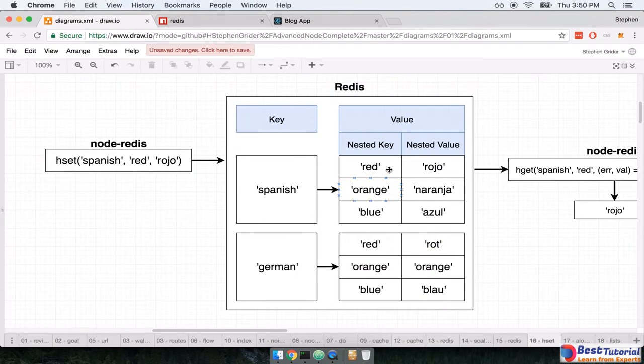To set values inside of a nested hash like this, we use a slightly different function. Before, we saw the set function, but to manage nested keys like this, we use hset. The H here stands, you guessed it, for hash. So we're trying to set a value in a hash. A hash is another term for essentially the objects that you are used to working with in JavaScript.